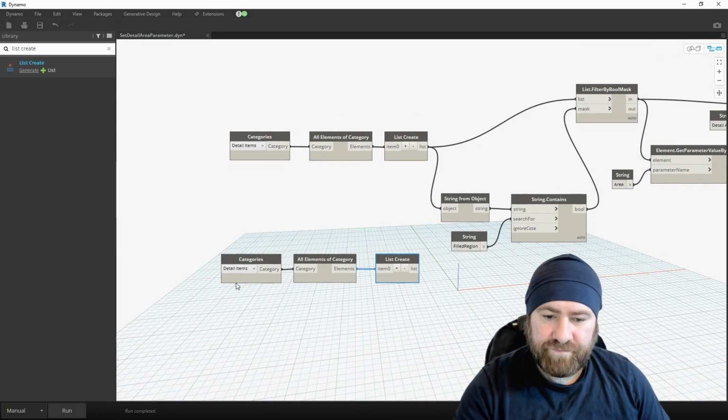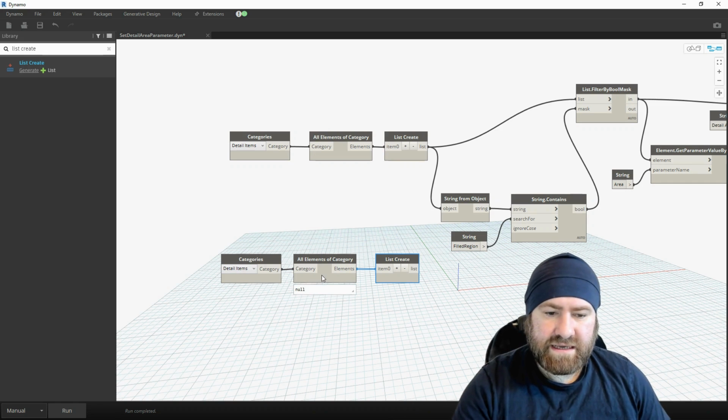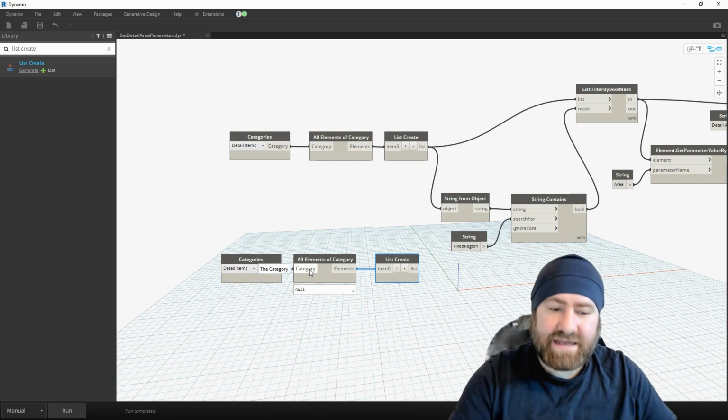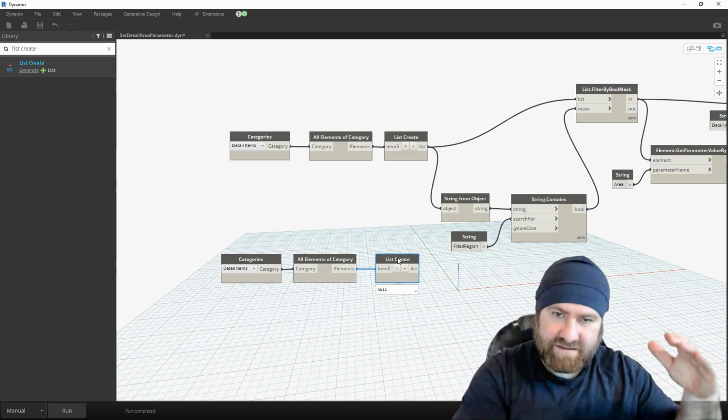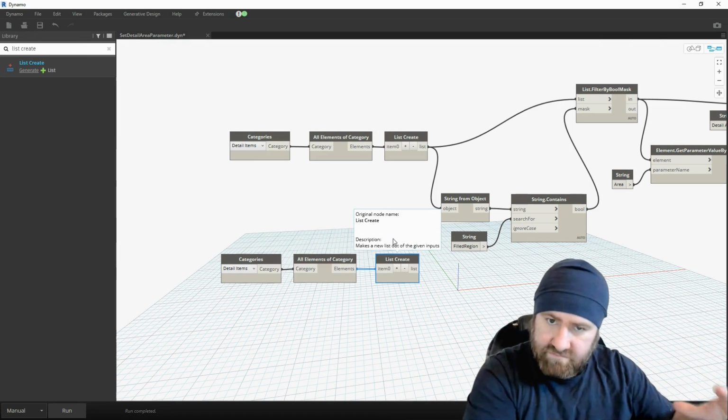So what I've just done is found all detail items in the model, or in the project, rather, and then told it to get all the elements of that category and then put them into a list, okay? So every detail item in your project is now found, okay?